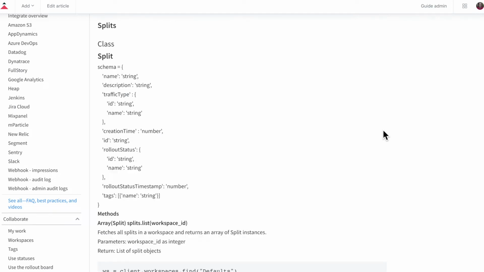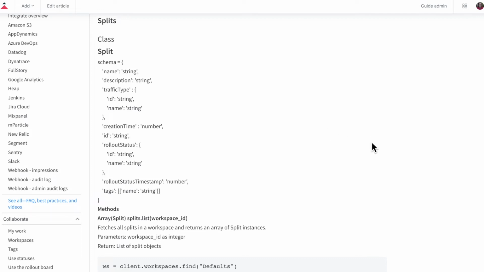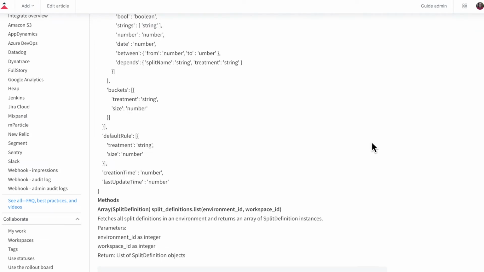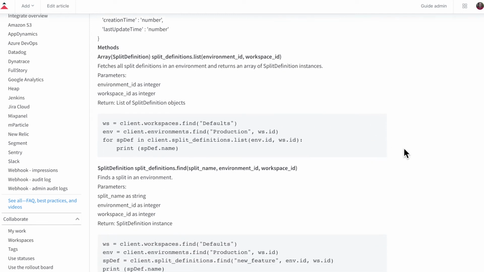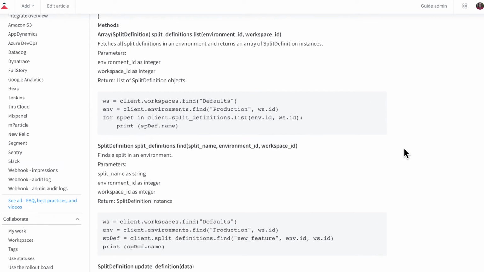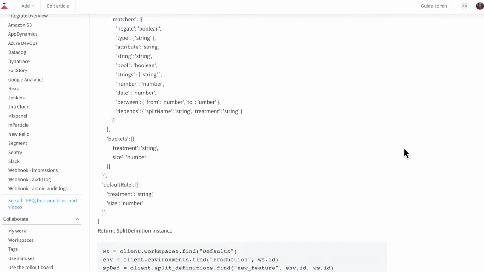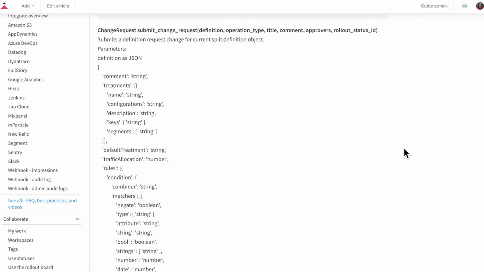The most useful part of this library is doing manipulation for splits and split definitions. It's very important to understand how split definitions are architected, especially from the API documentation. However, the help page of the library does show you what the schema looks like for the split as an object and split definition as an object, as we're seeing here. Once we understand the architecture, it is pretty much straightforward to construct the split definition from multiple classes, and these multiple classes are also explained here.